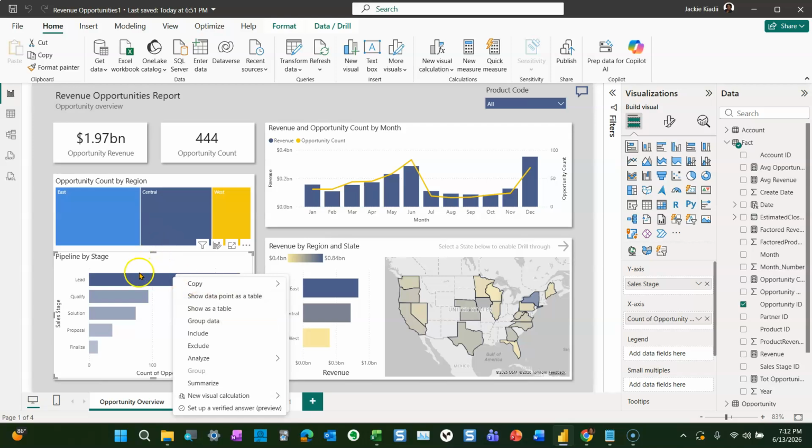But if you were to drag and drop a field here that's just a regular field and you allowed Power BI to do its default aggregation, then you will see this option. So again, just to be clear, if I had created this chart based on a measure and the measure was used as your figure or as your number, then you would not have this option to show data point as a table.